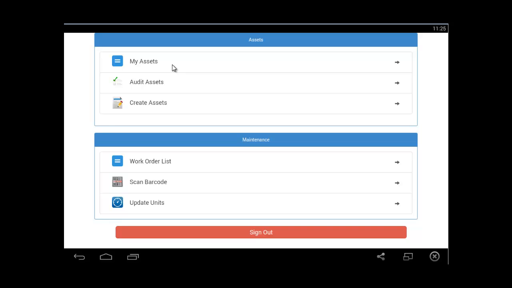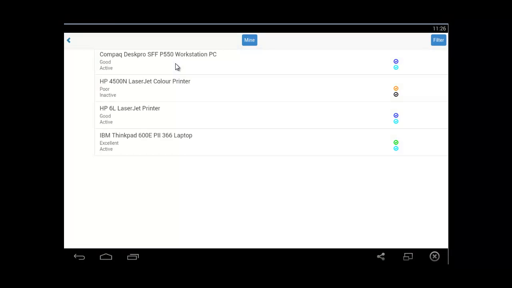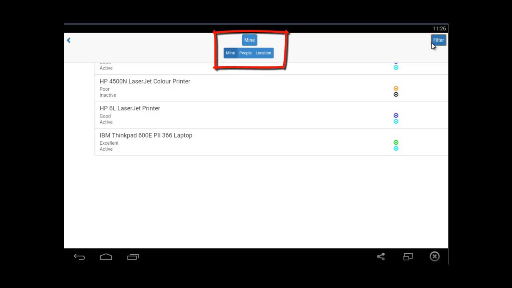When selecting My Assets, the My Assets list will show you all your assets associated based on your Hardcat user domain. And secondly, it will only show you your assets as it's using the Mine Asset filter. Your user can further filter this list, first by selecting the filter button, and then selecting one of the other two options available, People or Location.